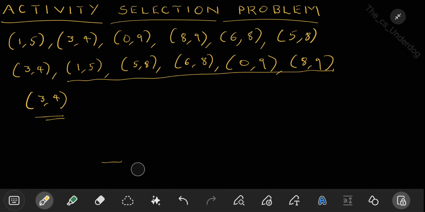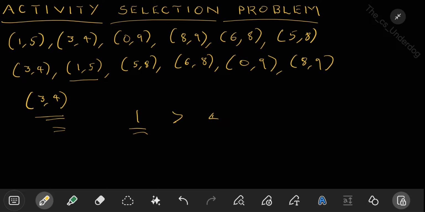So how do you make this check? For 1, 5, you have to check whether the start time, which is 1, is greater than the finish time of the previous activity, that is 4. No, it is not, which means you cannot choose this activity 1, 5. If you choose it, it will overlap with the activity 3, 4, which has a smaller finish time. So 3, 4 actually gets priority here.